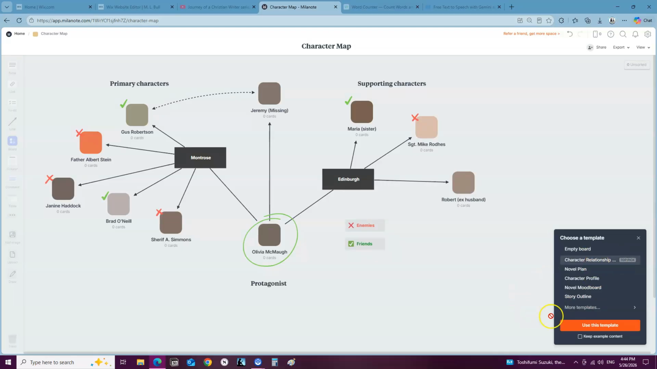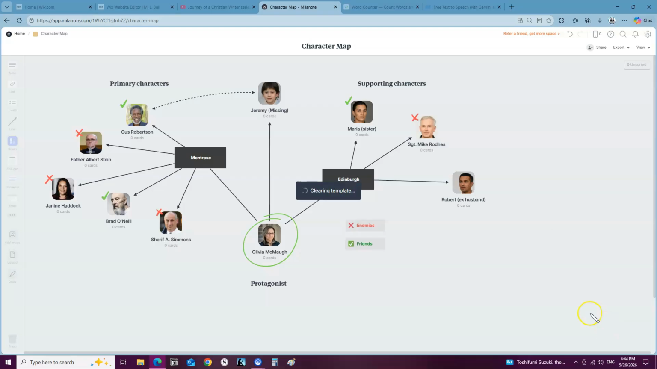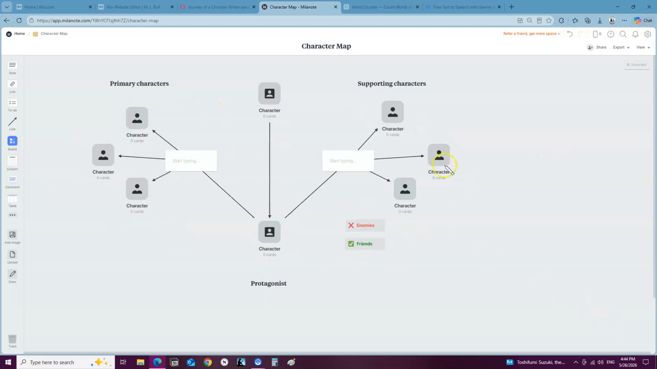But if you don't see it, then you can actually search it. But anyways, I'm just going to click the orange button where it says use this template. And it will clear everything off so that you can start fresh on a new sample of the template. Then you can actually edit how you want your character map to look.